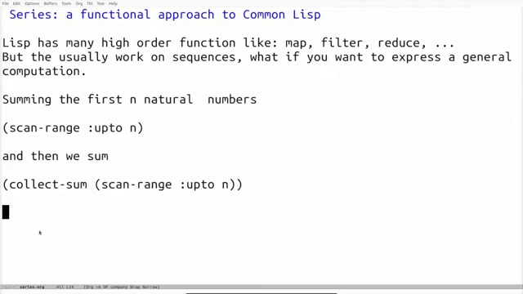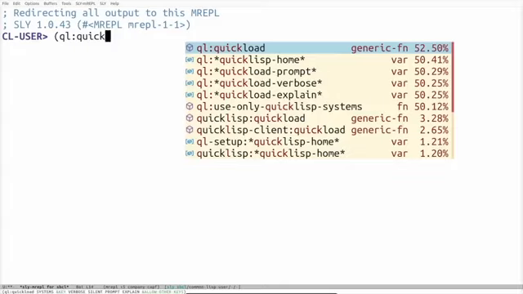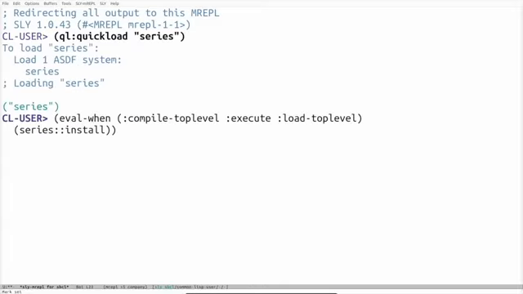The series package offers basically some generators. So, when you generate a sequence, it doesn't actually take any space, and when you do some computation on it, it gets executed as efficiently as possible. Let's start by loading the series package and all of its symbols.